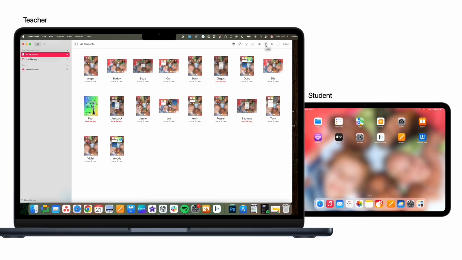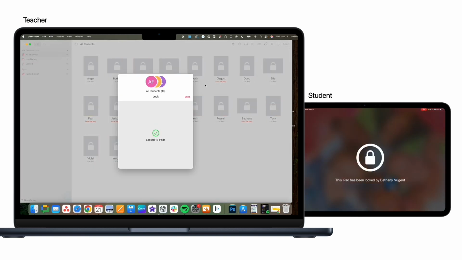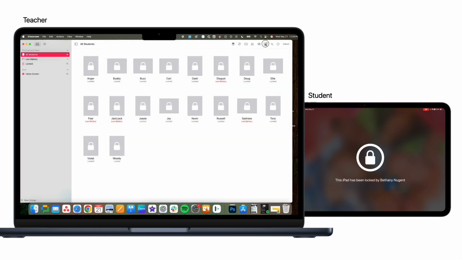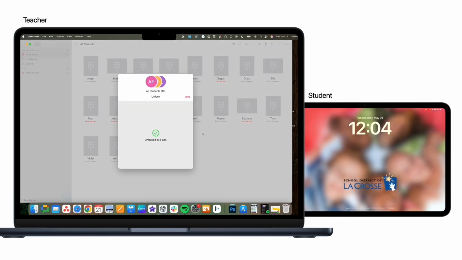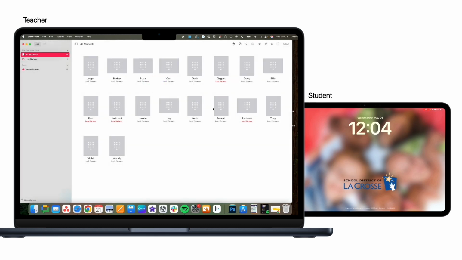Next is the option to lock a student's device. When you click on the lock, it will lock all of the students' screens and it will notify them that their iPad has been locked by their teacher. When you're ready to unlock, simply tap the unlock icon and all of the iPads will be unlocked and ready to go.